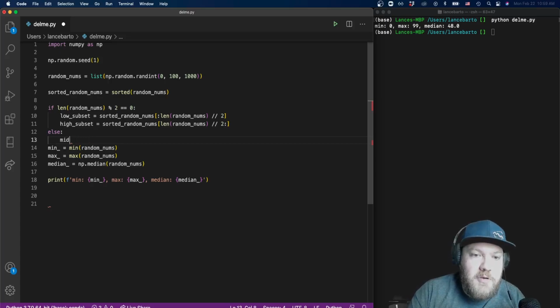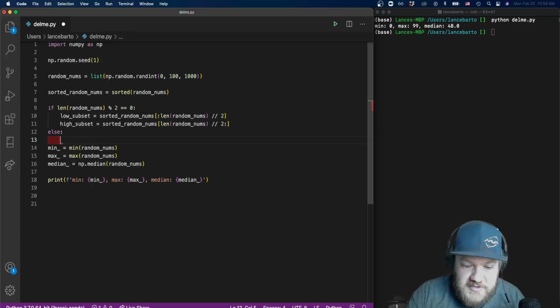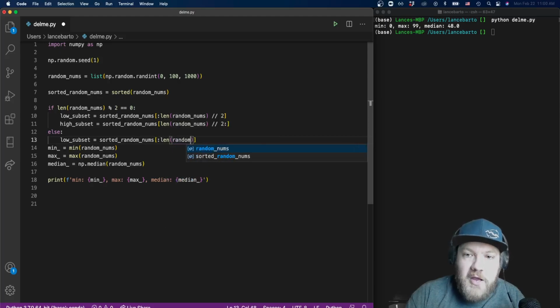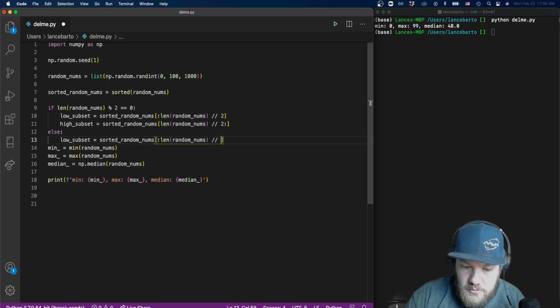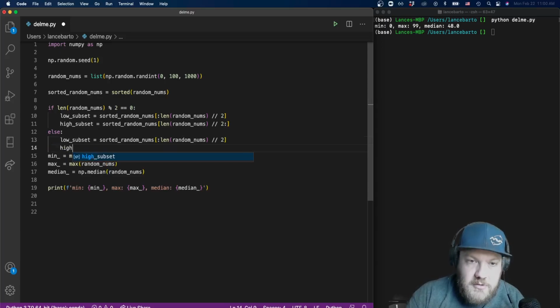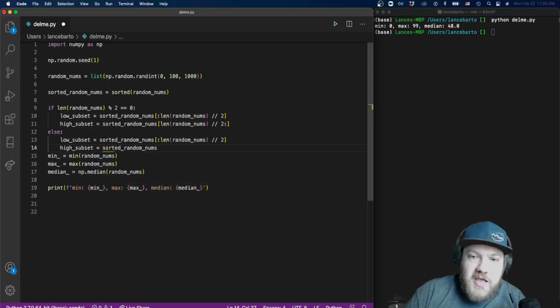Actually, let's skip the midpoint. Let's say my low subset is going to be the same, because that floor division is helping us out. Now my upper subset is where things are going to change a little bit. Now I'm going to want to do this same thing.